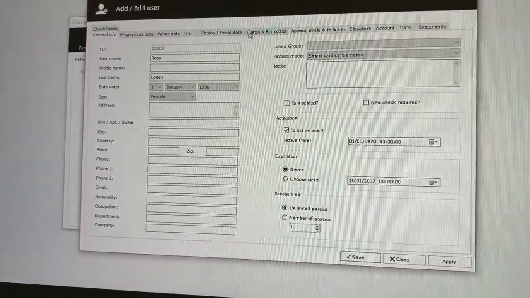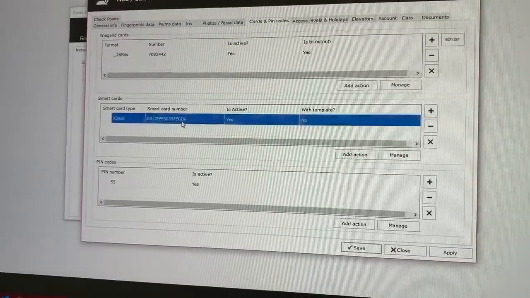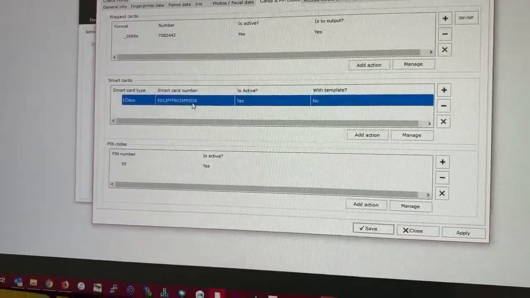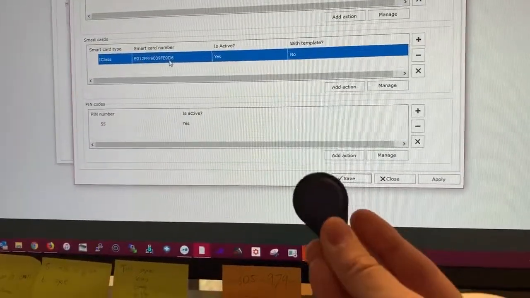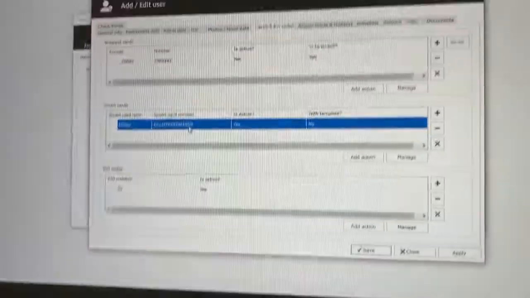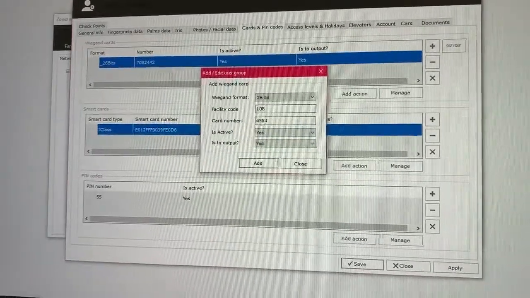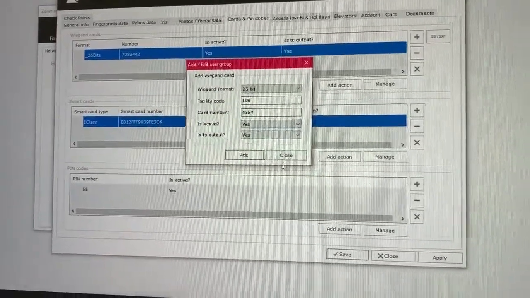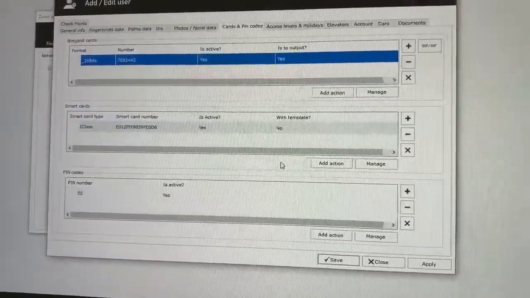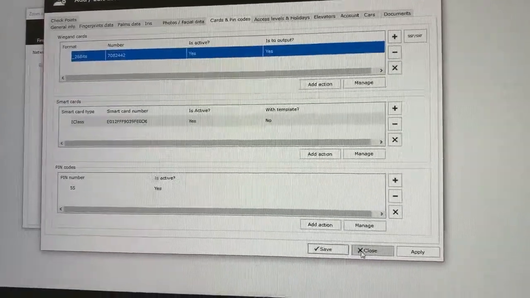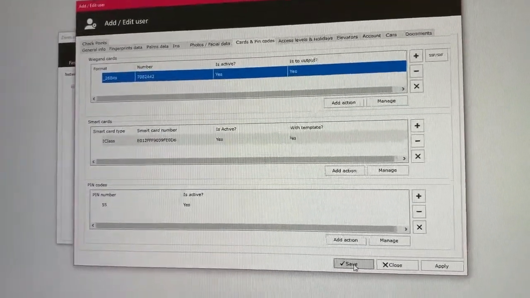You can see for my cards and PIN codes, I do have a smart card that I've listed there. That's the smart card I've shown previously. And I also have a Wiegand code there as well. This Wiegand card just represents any kind of Wiegand number that I want to, any facility code, any kind of card number. Okay, and I'm going to go ahead and click save.